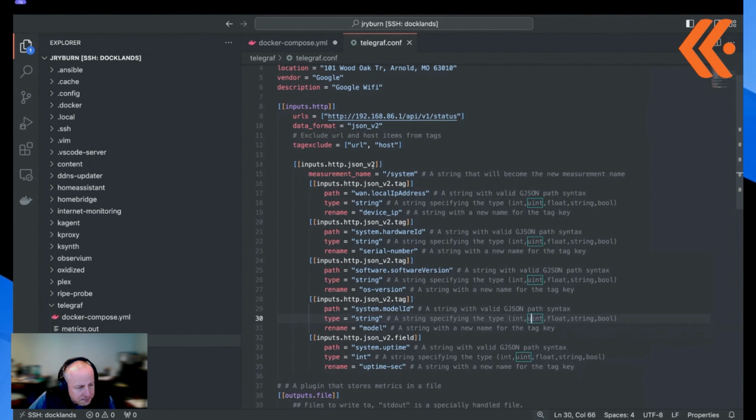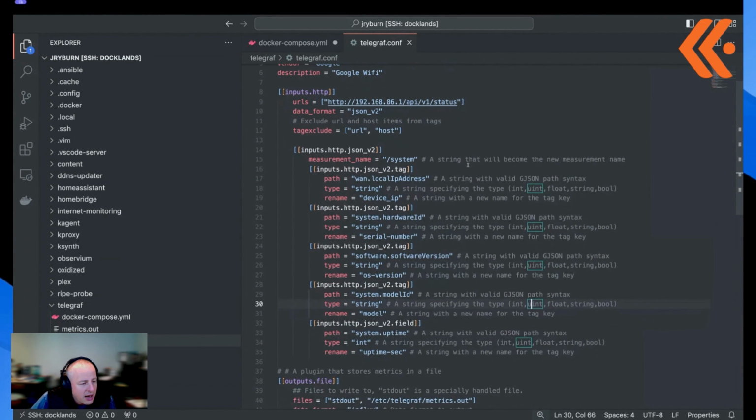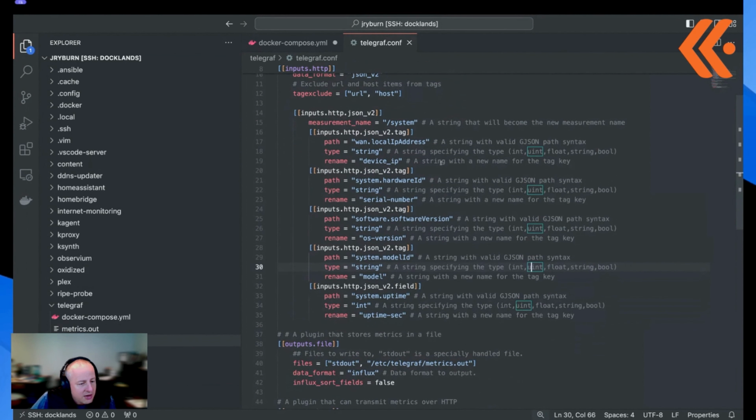The next thing I do is tell Telegraf what pieces of the JSON payload I'm interested in collecting and what I want to actually call those in the resulting Influx data that I'm going to publish. So I've got five different things that I'm collecting here. The first one is the local IP address, which in the JSON payload would be wan.localIPaddress. So that would be what that field is called in the JSON payload.